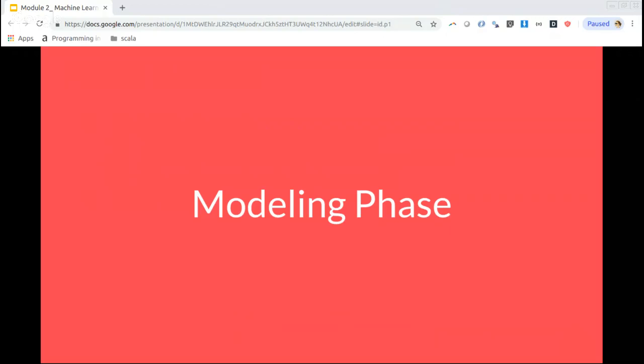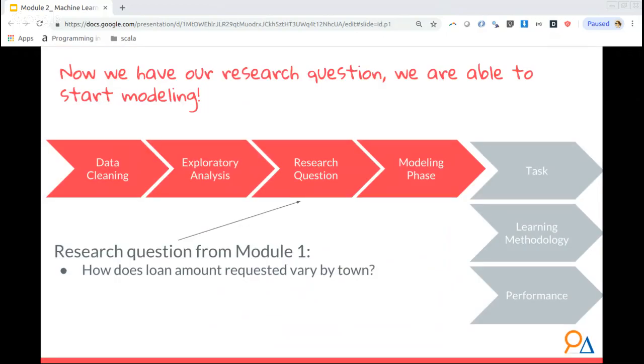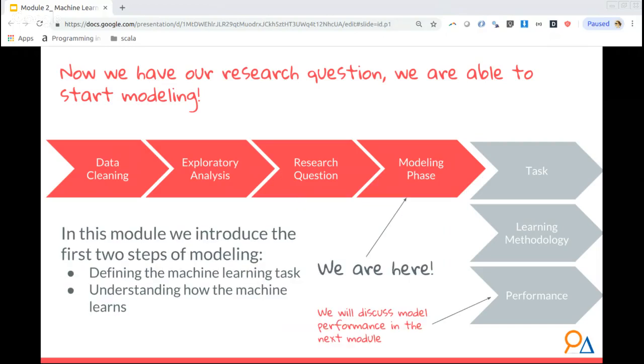So here we are at the modeling phase. In the previous video, we talked about data cleaning and exploratory data analysis. We defined our research question, which was how does loan amount requested vary by town? Now we're going to talk about how we get to modeling our machine learning model. There are 2 steps: defining the machine learning task and understanding how the machine learning model learns. We will discuss model performance in the next module if we have enough time.